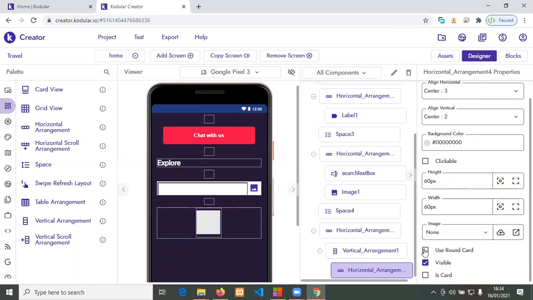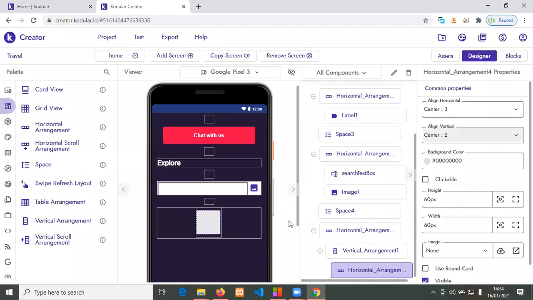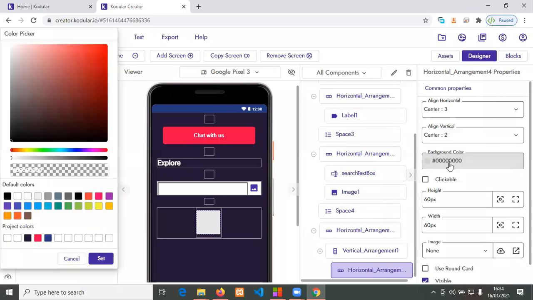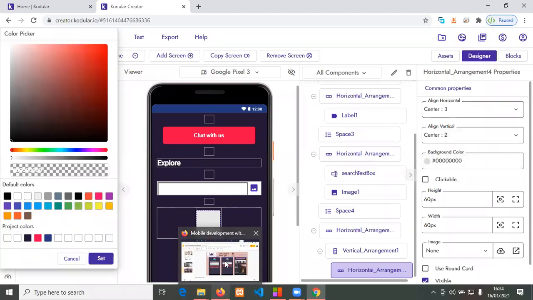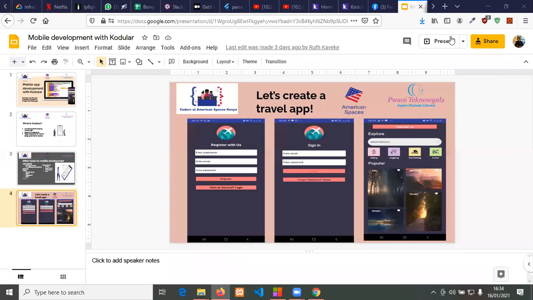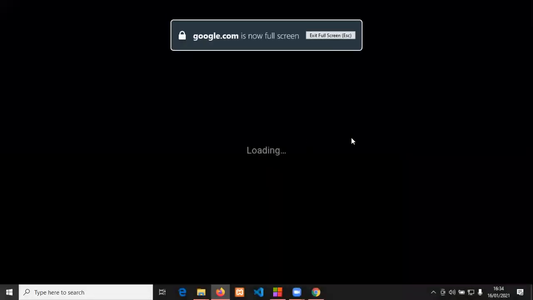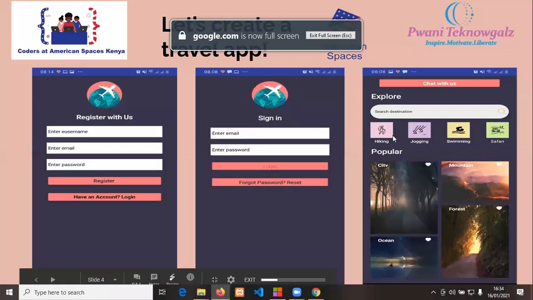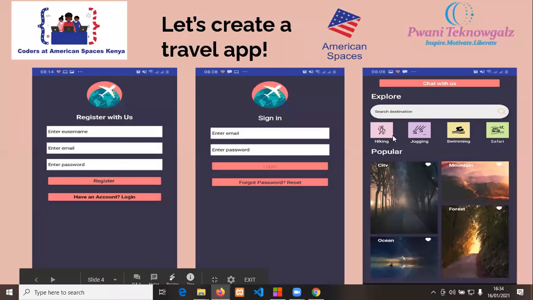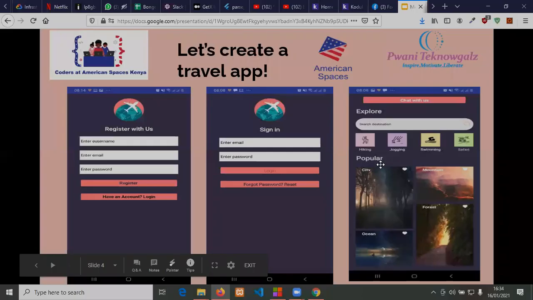Then you can use round cut. You can check that or you cannot. It's up to you, but I won't check that. I'll just leave it as square. And then we have to change the background color. If you look at the first background color, let me check. It's a light version of pink. Forgive us today, we love pink. Feel free to choose any color of your liking.